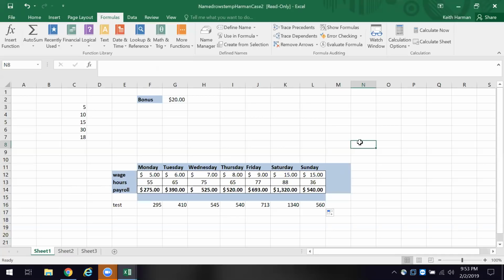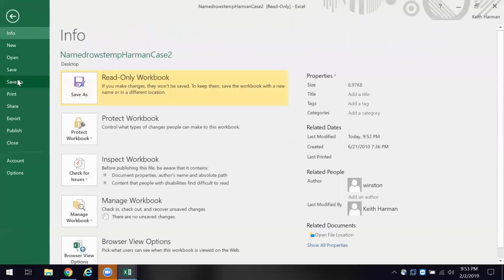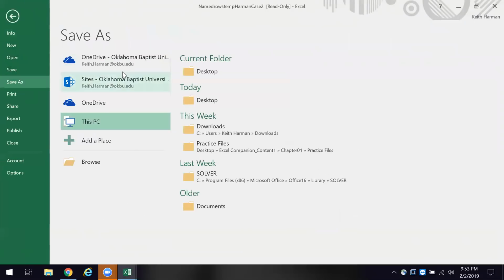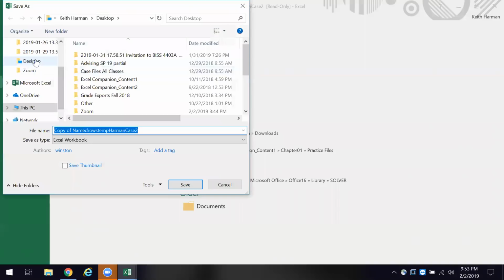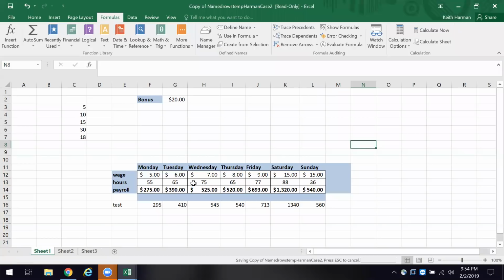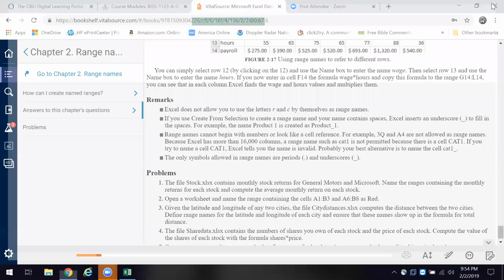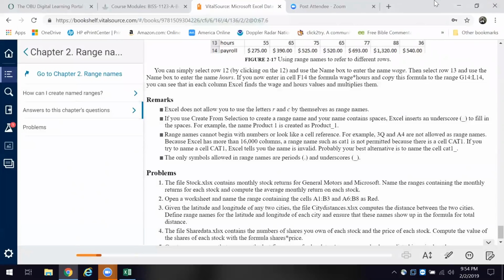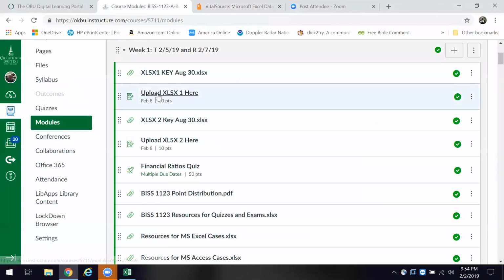Again, we're in pretty good shape here, and I'm going to save this file. I'm going to save it on my desktop, and I'm calling it Copy of Named Rows Temp Harmon Case 2. I'm going to save it. Okay. Now I'm ready to come over here and upload XLS1 and XLS2.